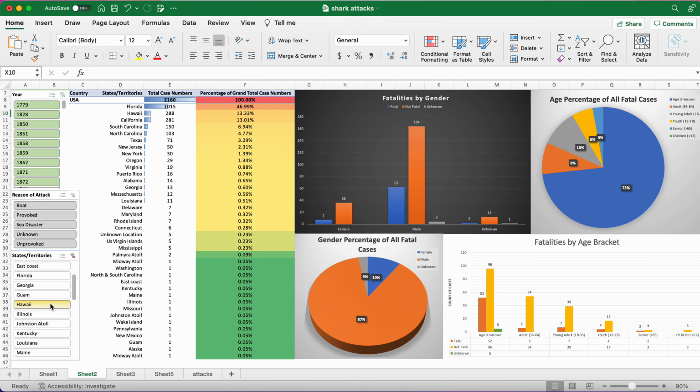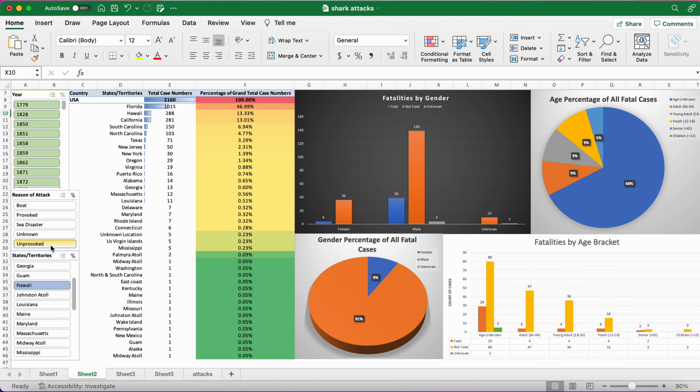For reason of attack, I'm gonna go with unprovoked. So that means that out of all unprovoked attacks in the history of Hawaii, males still account for 91% of all deaths, and somehow unknown and unreported ages went up significantly higher.